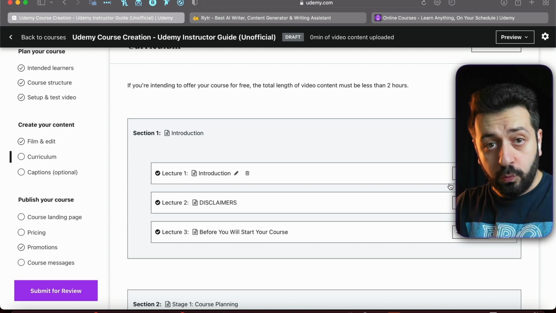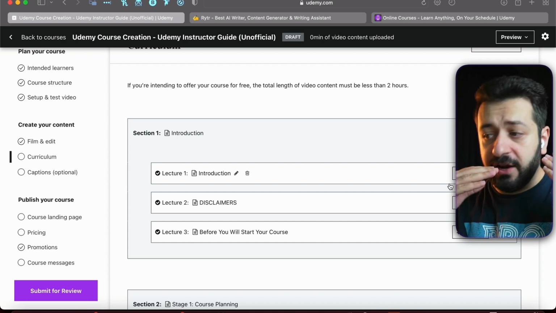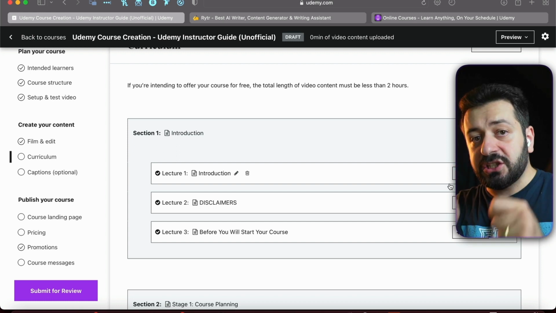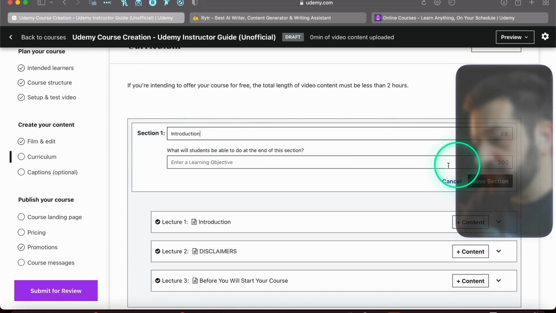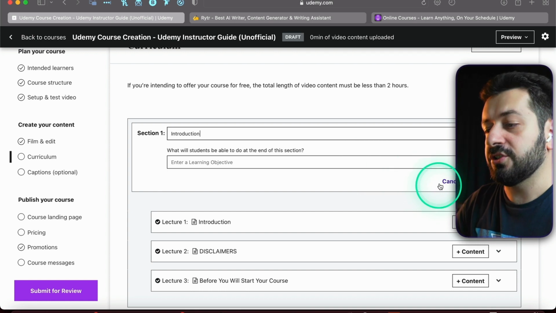However, if you think that it will be beneficial for you and for your students to actually write the section description, do it 100% and try to fill it out as much as possible. For the description, you have 200 characters you can fill out.